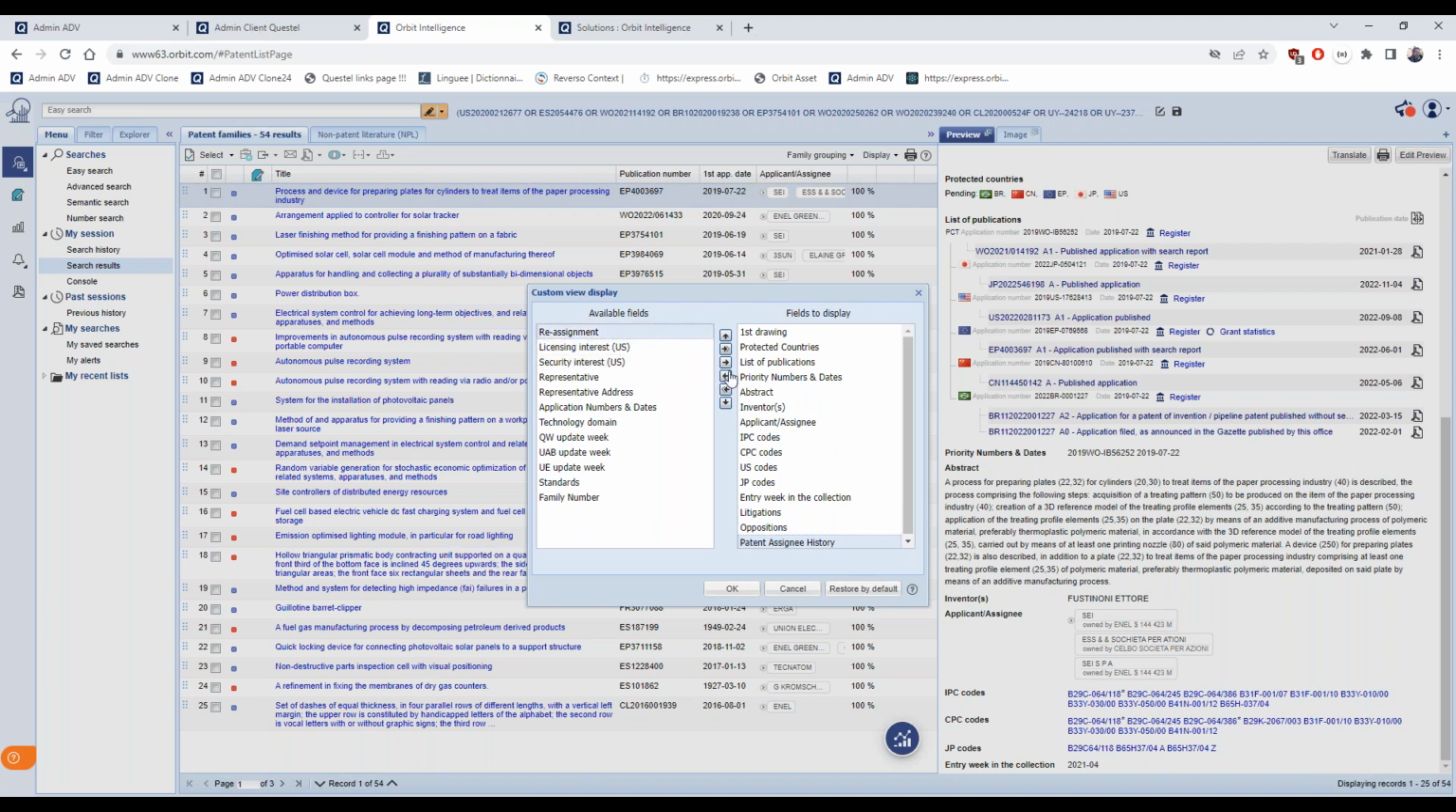Same, I can do it for reassignment, and maybe I'm interested also in the application numbers and dates. I can also decide where to display these fields. So by dragging the field and dropping it, I'm now saying to the system I want this field of application numbers and dates to be displayed just after the priority. Same for the patent assignee. I want it to be displayed just below the applicant assignee field. And I can do it for the assignment. So you can play, let's say, with all these fields.